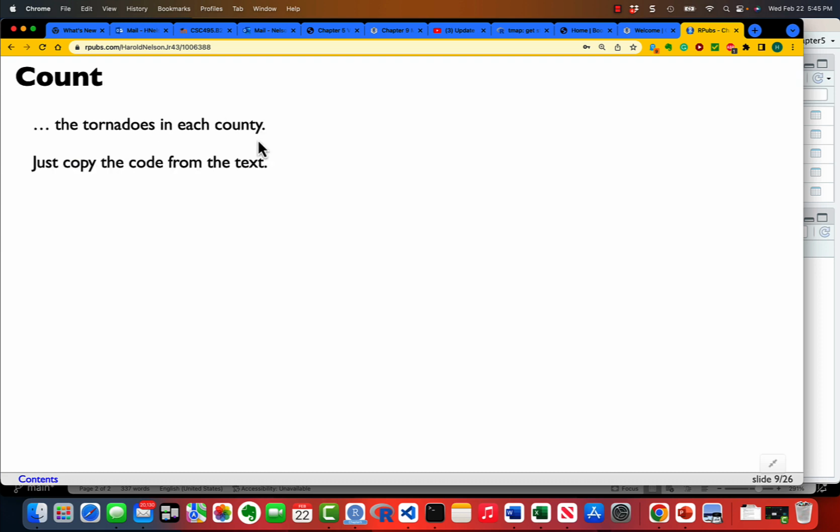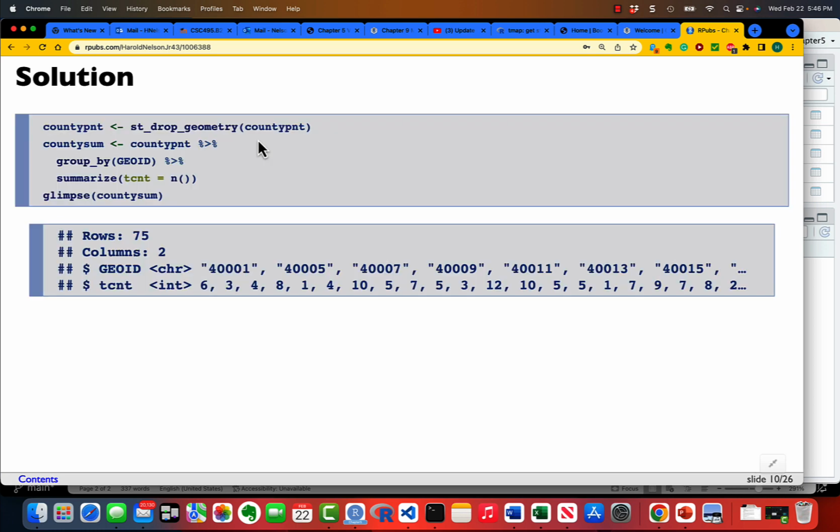Okay. So count the tornadoes in each county. And all you have to do is copy the code from the text, but I'll give you a few minutes to do that. So pause the video while you go get the code from the text and copy it into your work. Okay, you're back. I assume you're done. And here's just the code that we had.